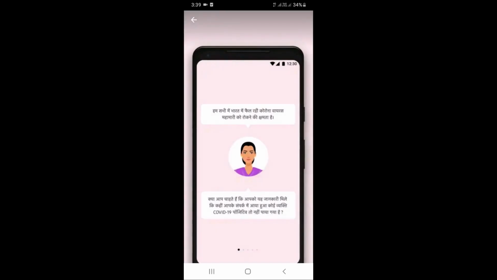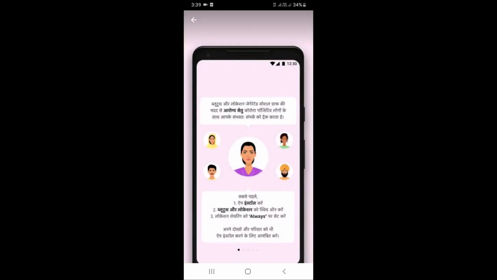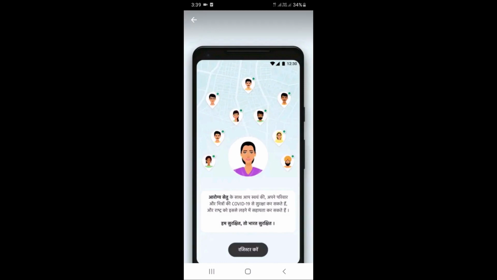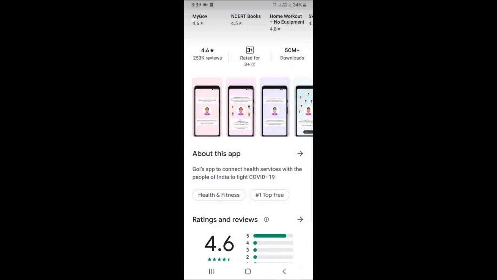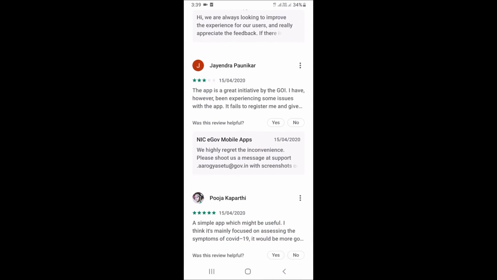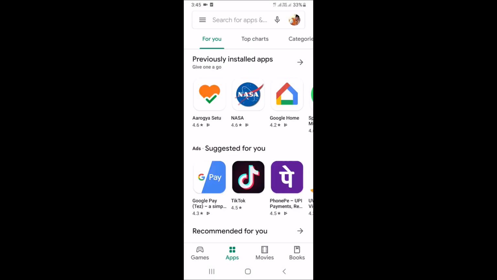This app is available for both Android and iPhone users. Here I will tell you steps to download this app for Android. Same steps can be followed for iPhone also. First, start with how you can download the Aarogya Setu app. To download this app for Android, first go to Play Store and type here Arogya Setu.